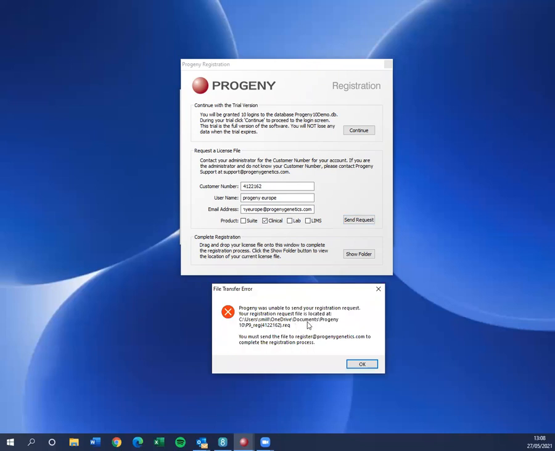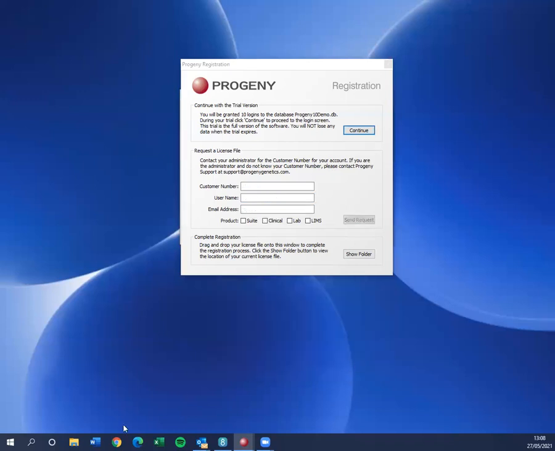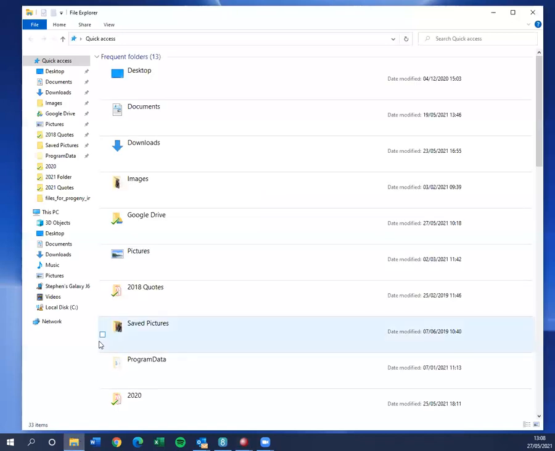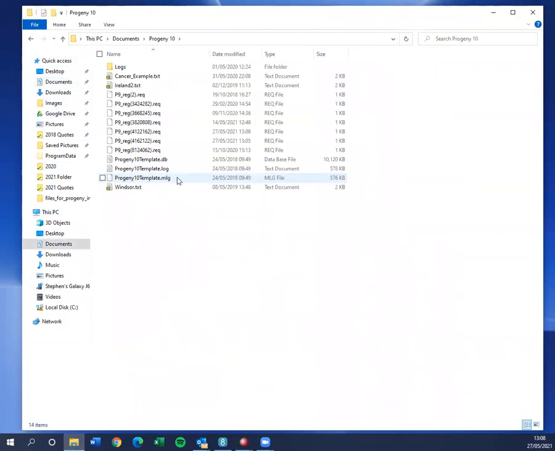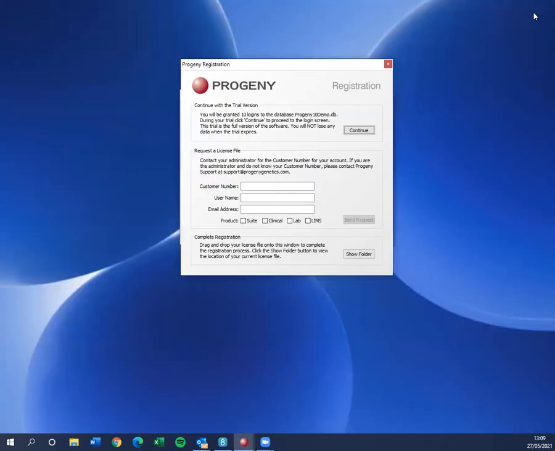You can see here, in my case, it's in my Documents Progeny 10 folder. So let's open up a window, go to Documents, Progeny 10, and you'll see here is the license file that I've just created. What you then need to do is copy that license file and email it to us. And what's going to happen is I will then send you back the license file that's been validated for use.